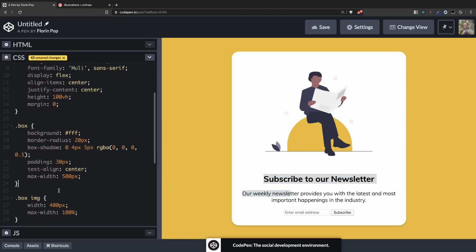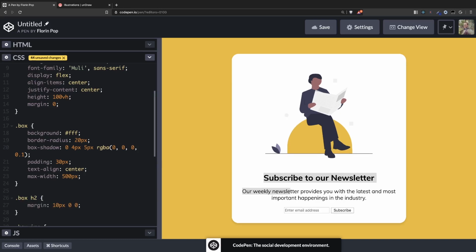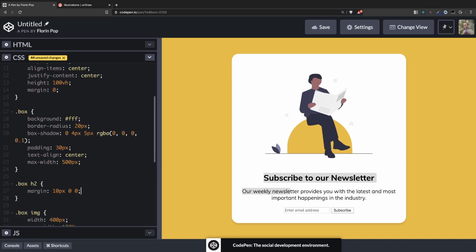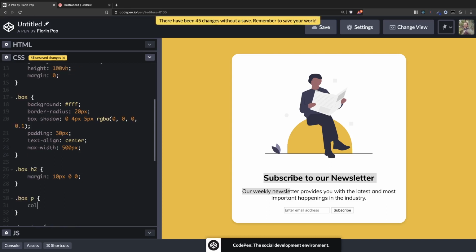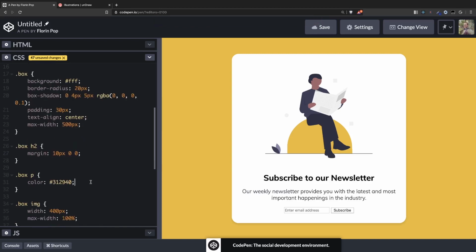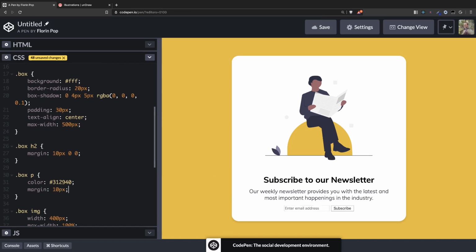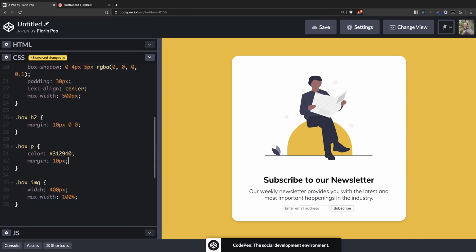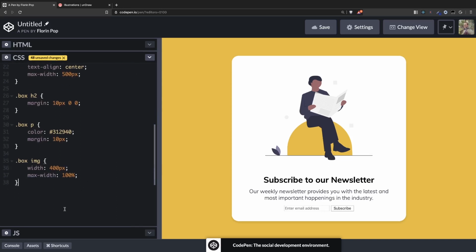Let's style the text a little bit. So box H2, margin 10 pixels from the bottom and 0, 0. Alright, next the P tag, box P. Let's change the color to 312940. Perfect, and have a margin 10 pixels all around. Okay, look at that. That's it for the text, and the last thing will be our form.